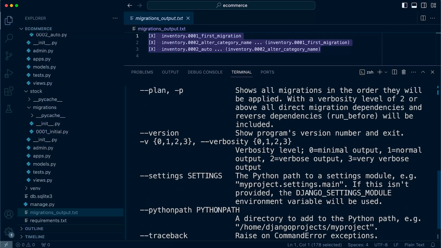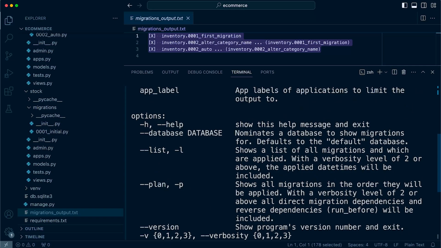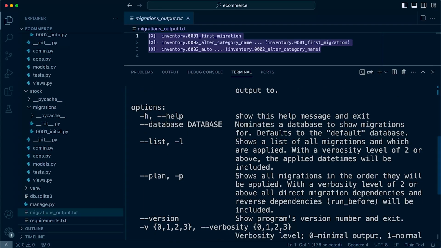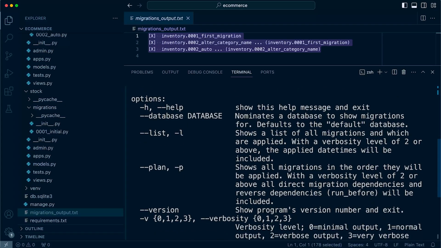So that really covers the basics of utilizing showmigrations. I didn't mention, but you can read here, utilizing plan level 2 or above, we get the direct migration dependencies and any reverse dependencies. So it just allows us to have that additional information which might be useful regarding the order of the migrations.